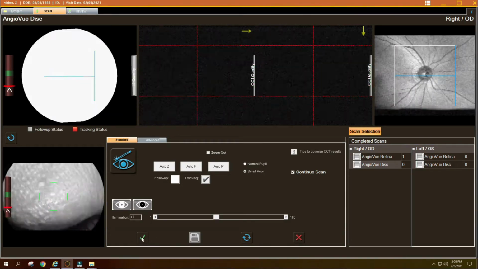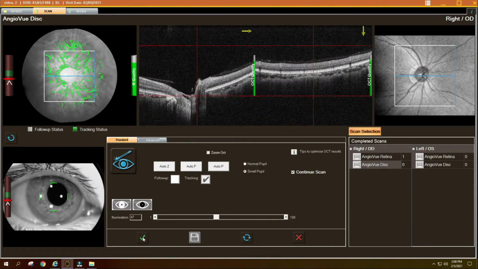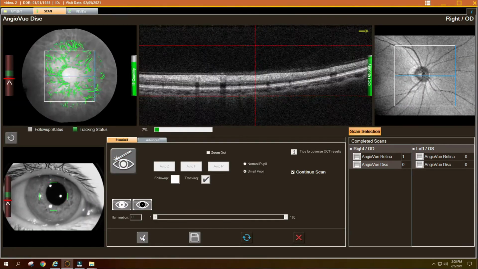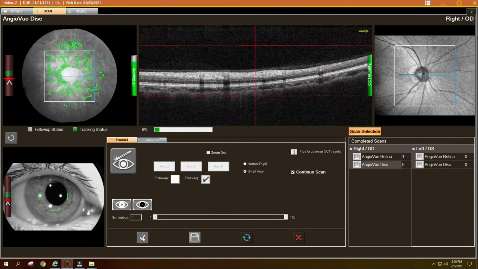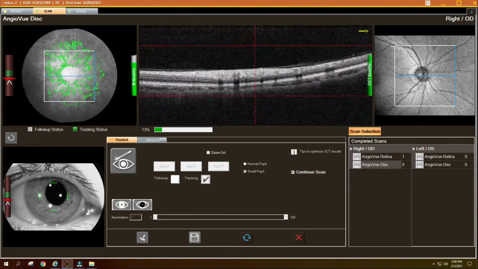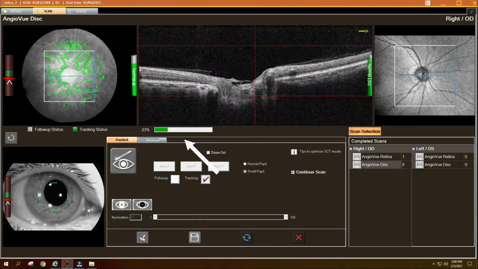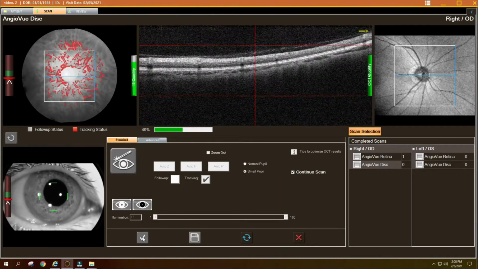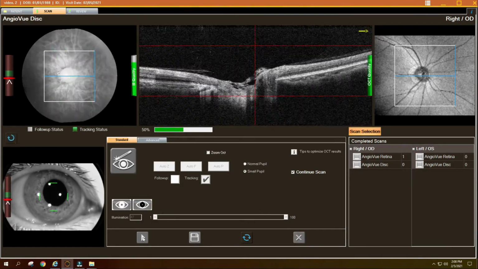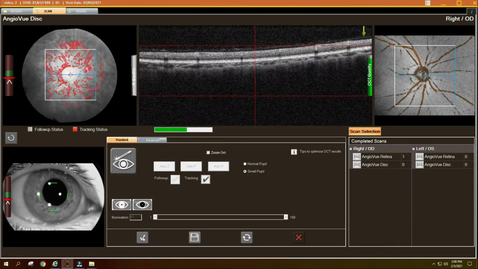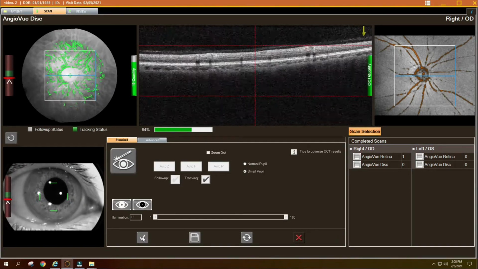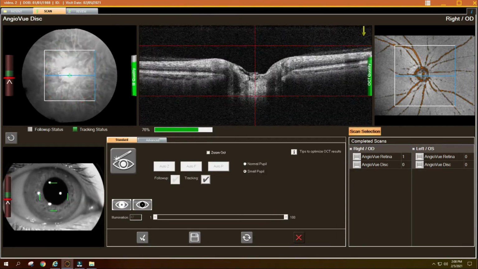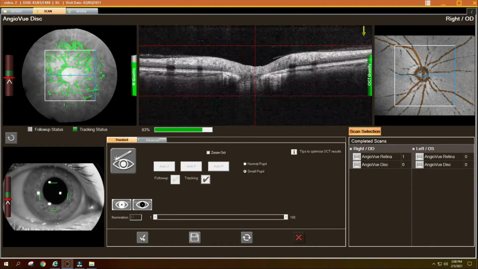The left is the horizontal window and the right is the vertical. Once you have a good image, click Start. The indicator underneath the OCT window when it hits 50% is the end of the X cube, and at 100% is the end of the Y cube. You can ask the patient to blink if it looks like the eye is drying.